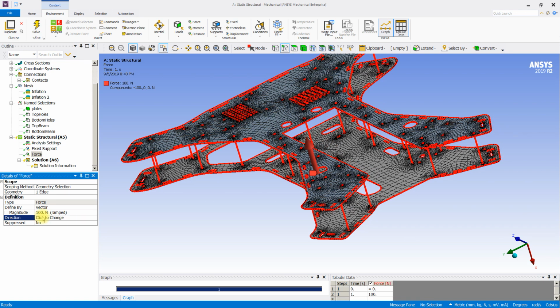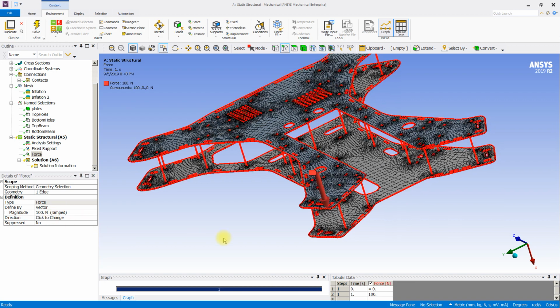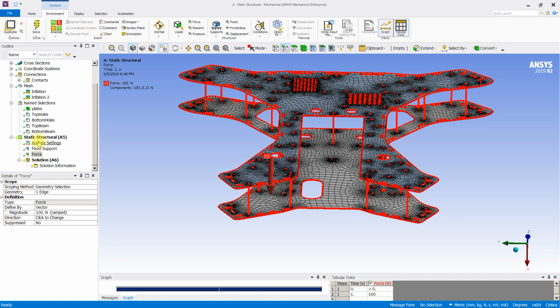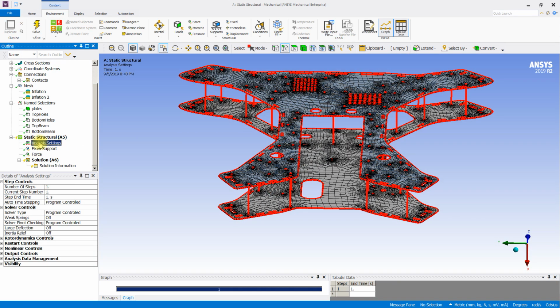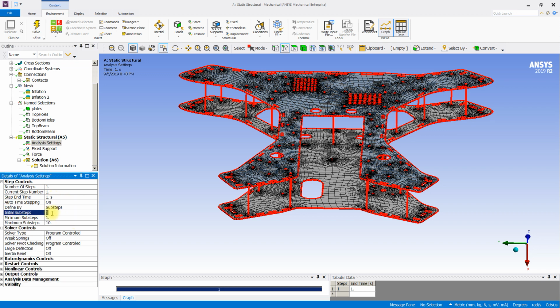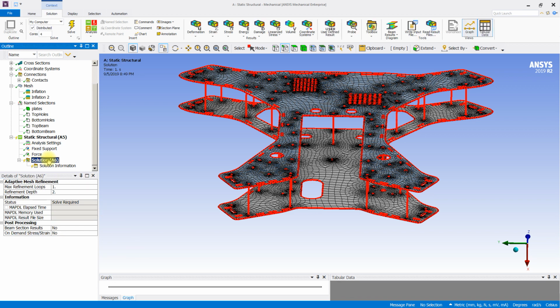So let's apply, there's the force, and we might do a couple of things like turn auto time stepping on with 10 sub-steps, and we might turn large deflection on, and we're good to solve now. So we'll hit the solve button and come back in a moment to look at the results. I'll just pause the video while it's solving.